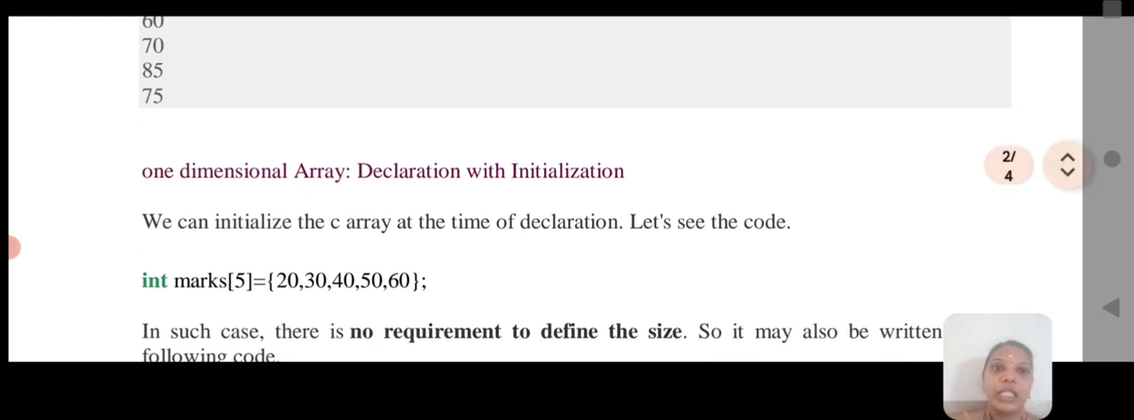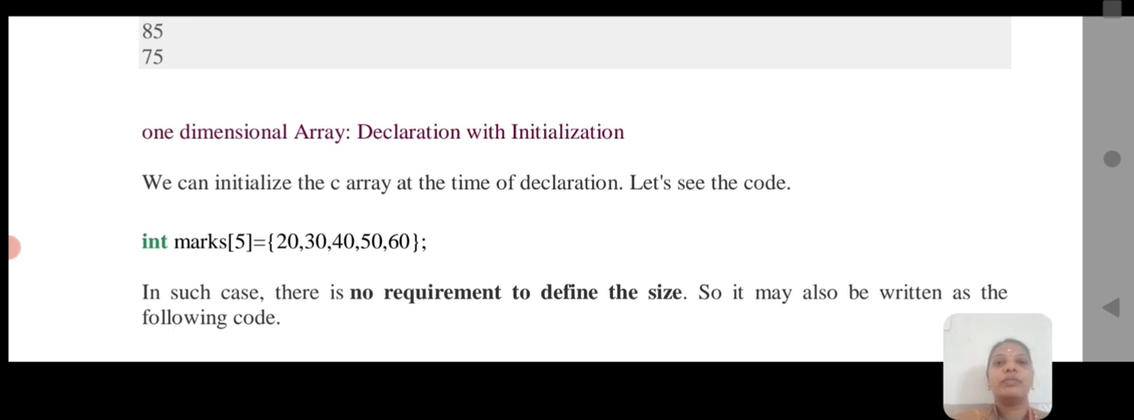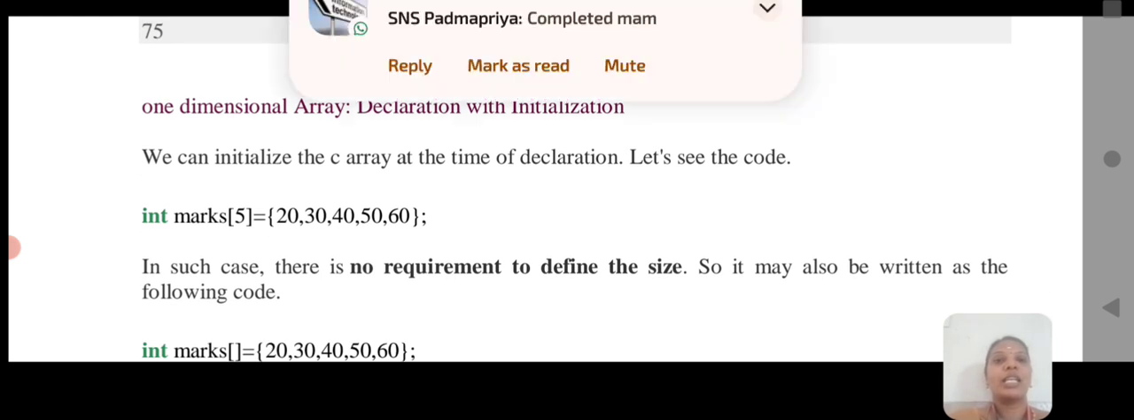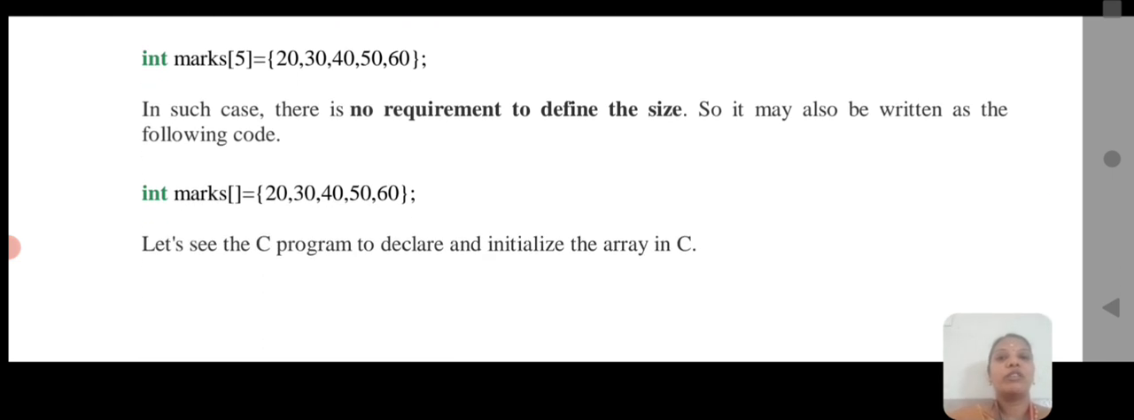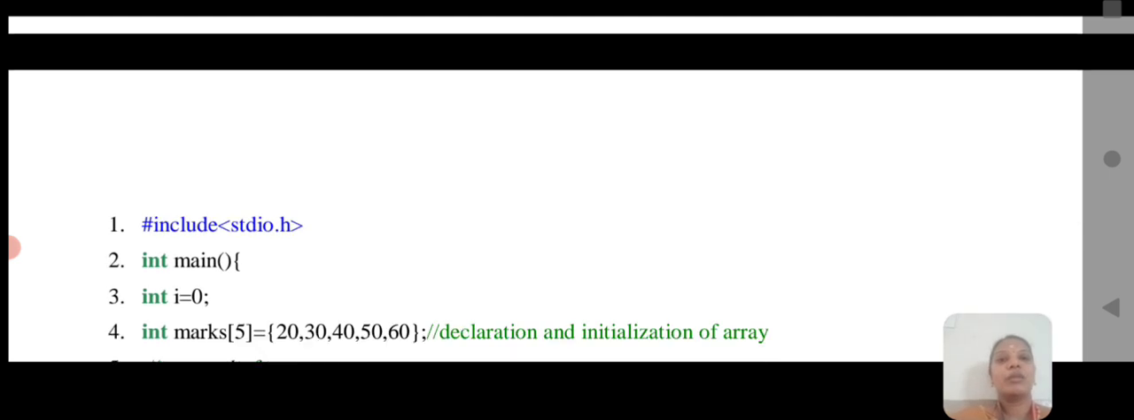One dimensional declaration with initialization means we can initialize the C array at the time of declaration. This is known as compile time declaration. So here we write int mark of 5 equal to, with the values in curly brackets. In such a case there is no requirement to define the size, so it may also be written in the following way. That means int mark equal to curly brackets where we initialize the values. See the example for this.